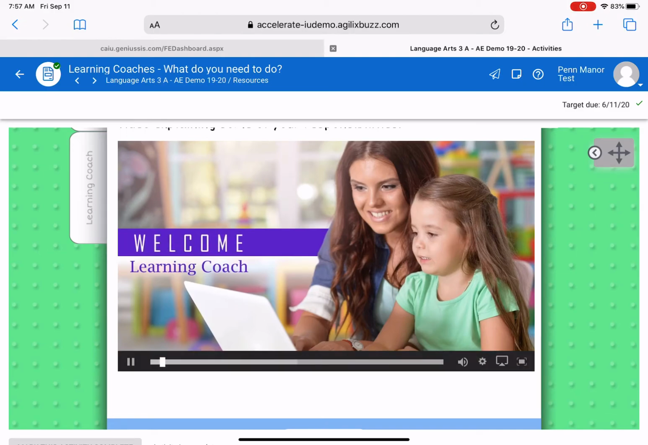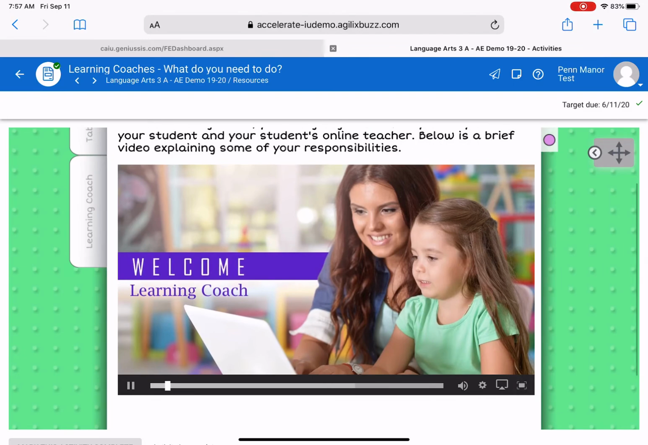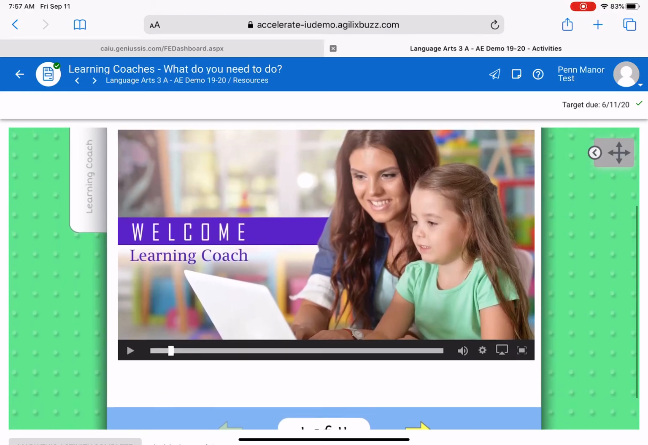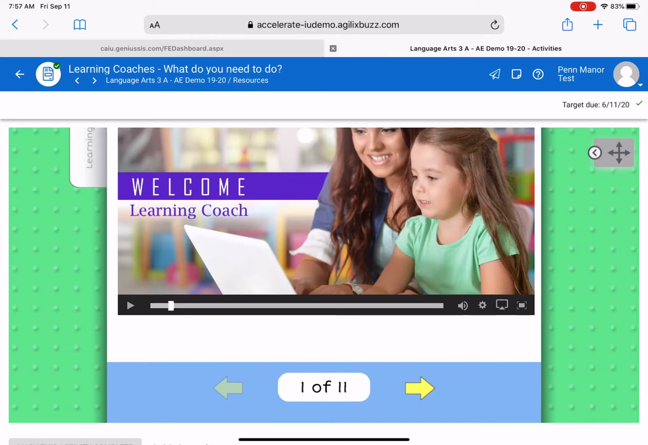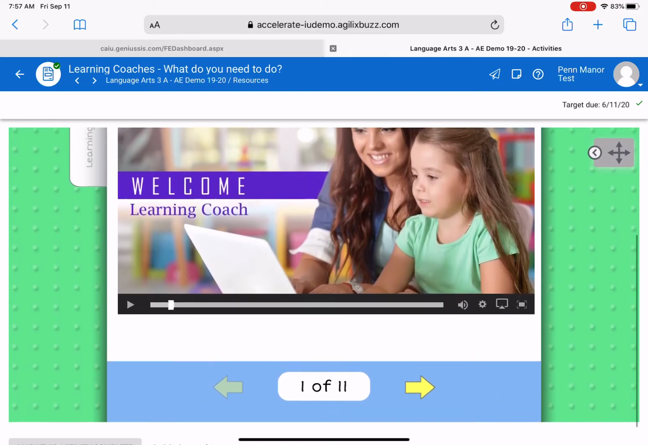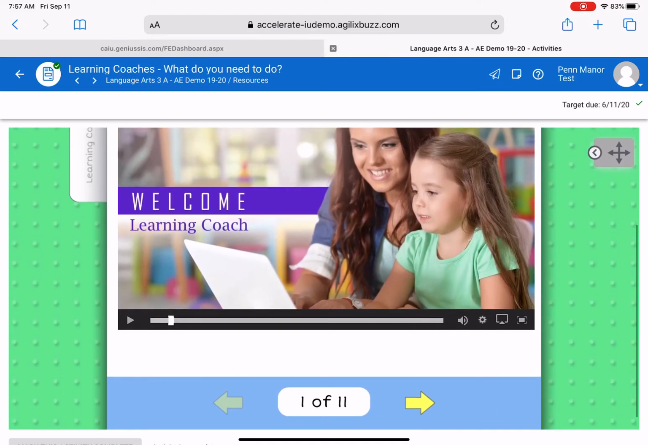Welcome to your new online elementary class. You can make the video bigger if you want to do that. Pause, start, stop is all through your pause button. After you've watched the entire video, you want to click on this yellow button right here to click on next.